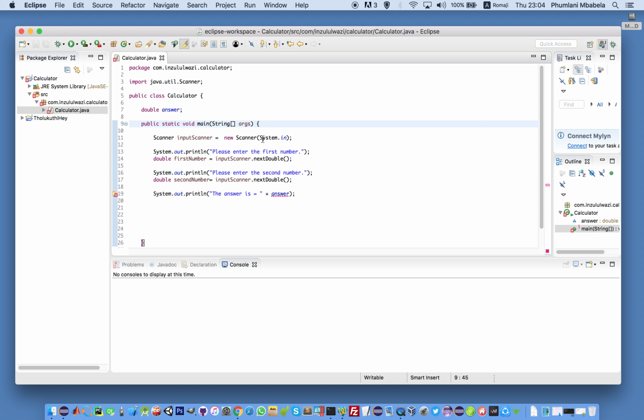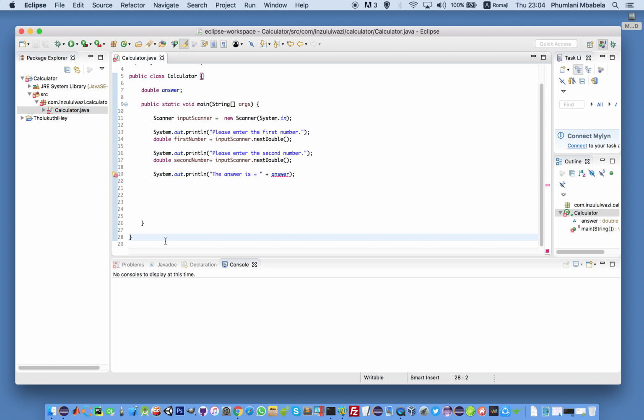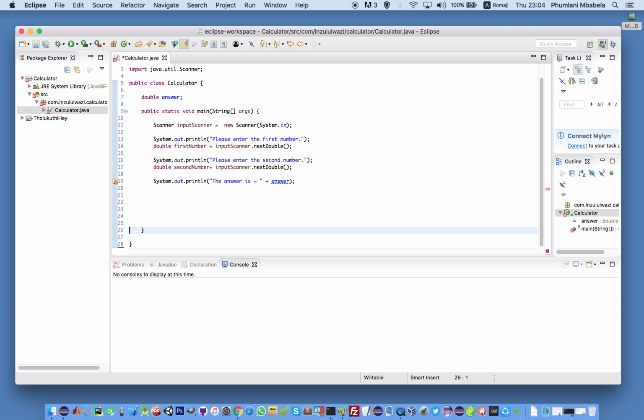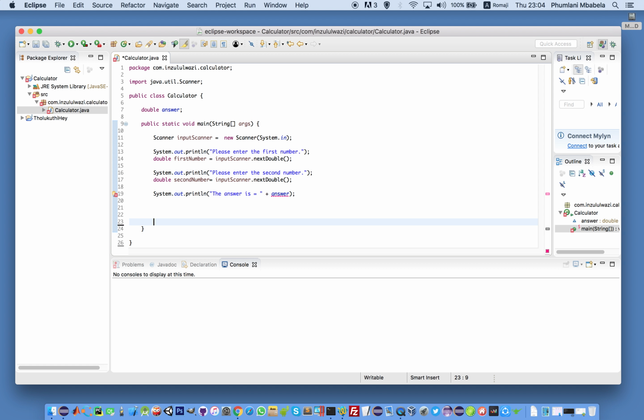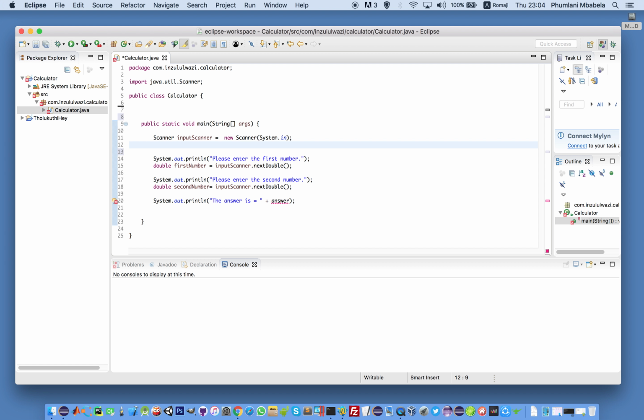The context here is the static main method. That's why I'm saying this, because later on in the chapter we'll cover access modifiers.